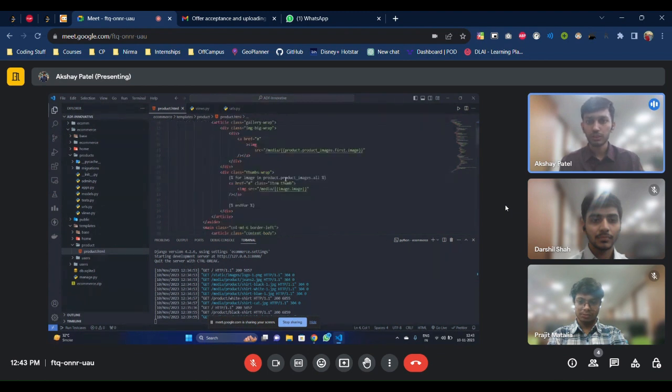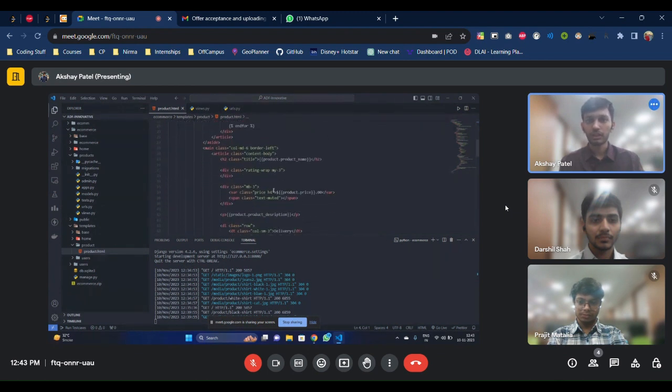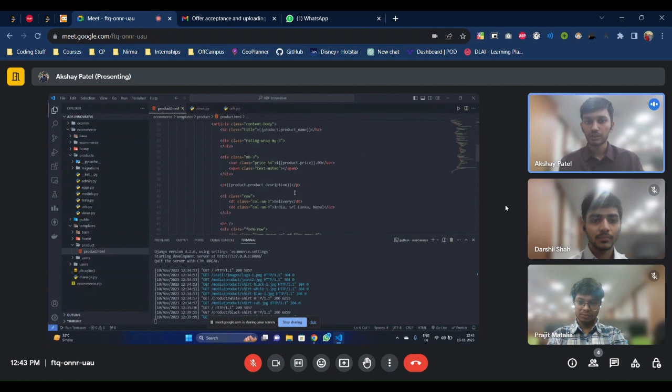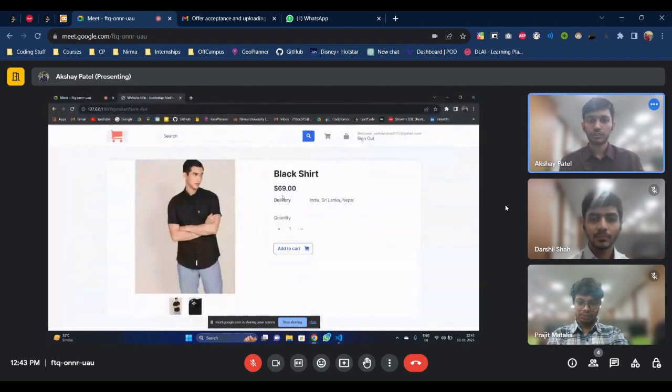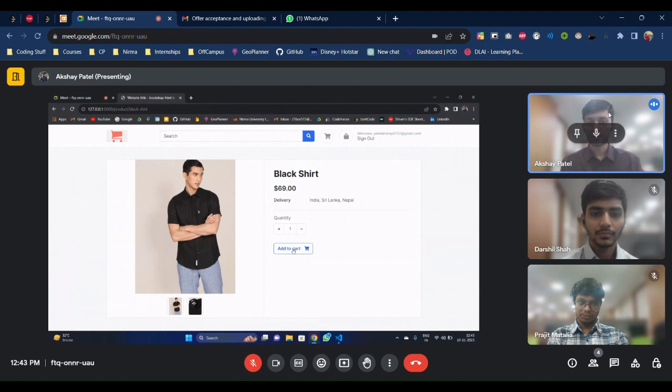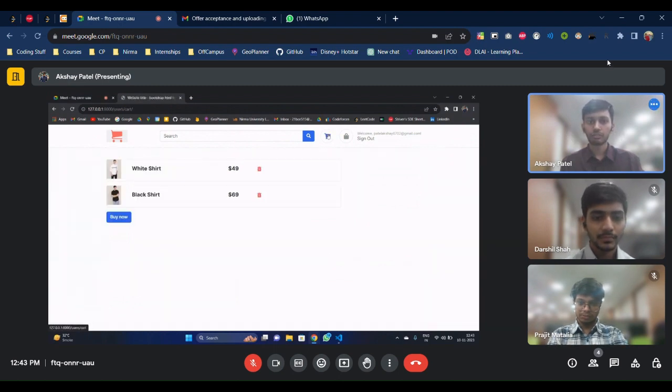Inside the product.html, we enter the details of the product. We loop through the product images and show the product name, price, and description. All the details are rendered. So yeah, this is the output of it. We can directly add the product to the cart from the product detail page, and in the cart we can see that the product is added.